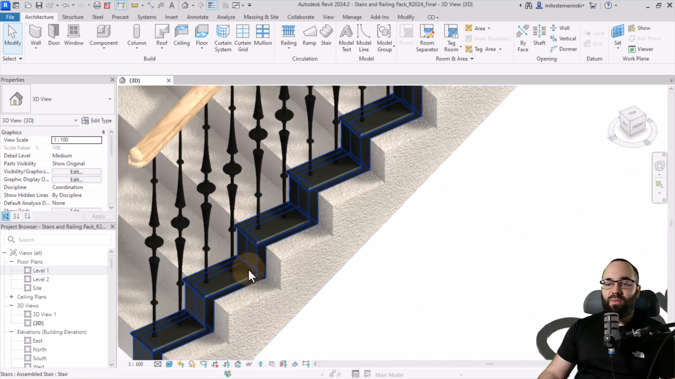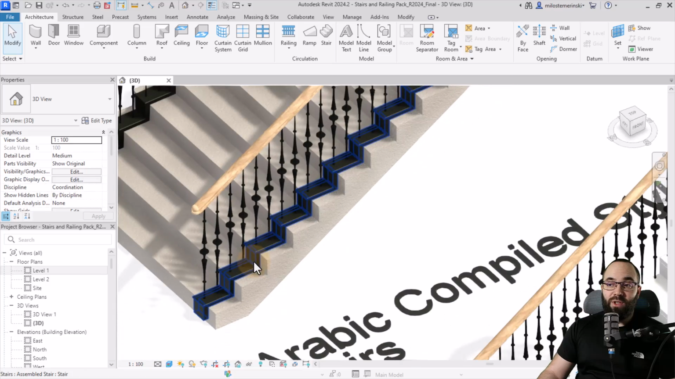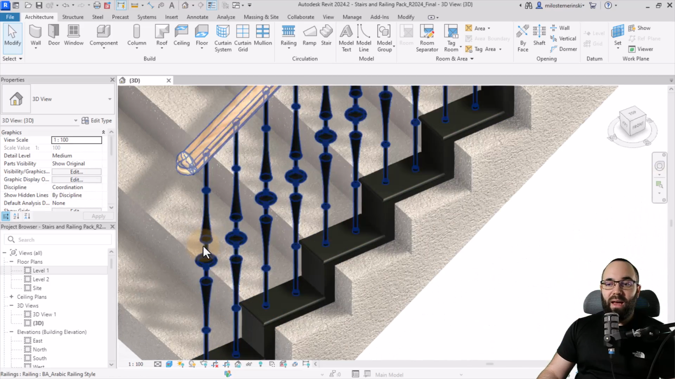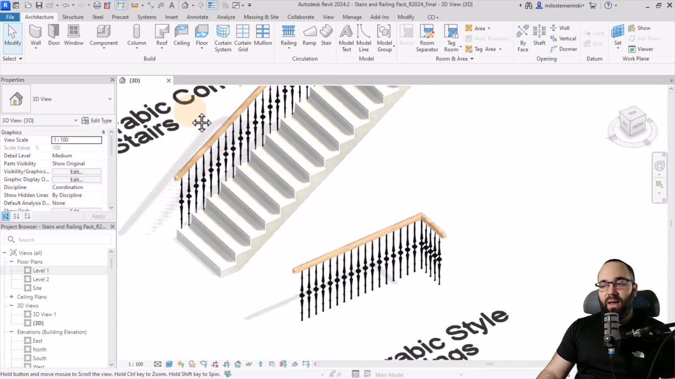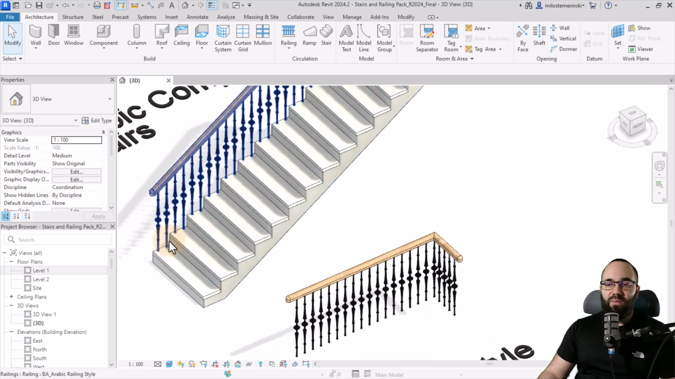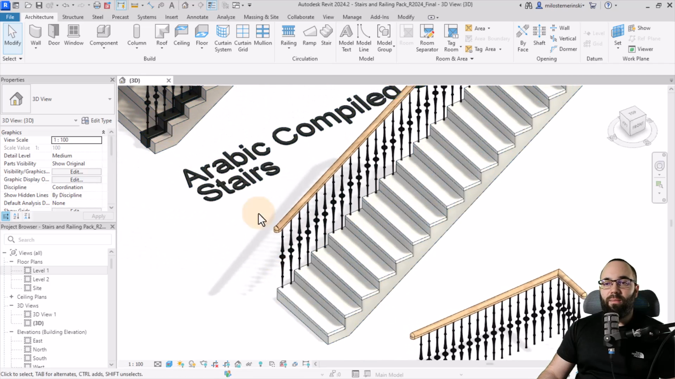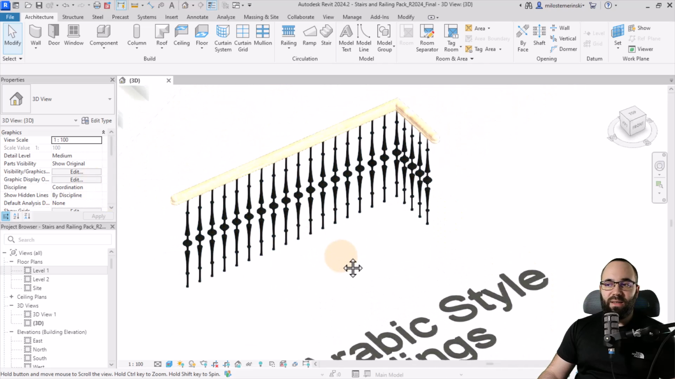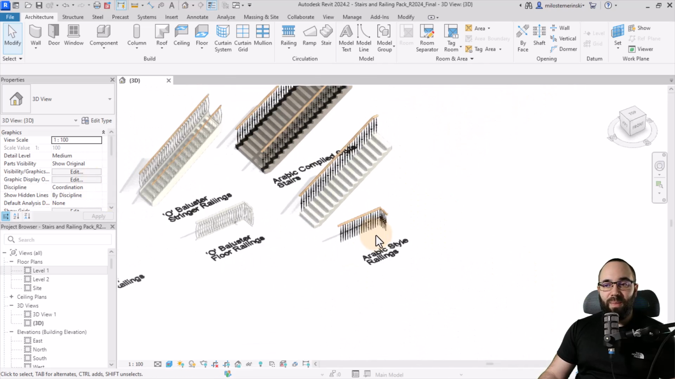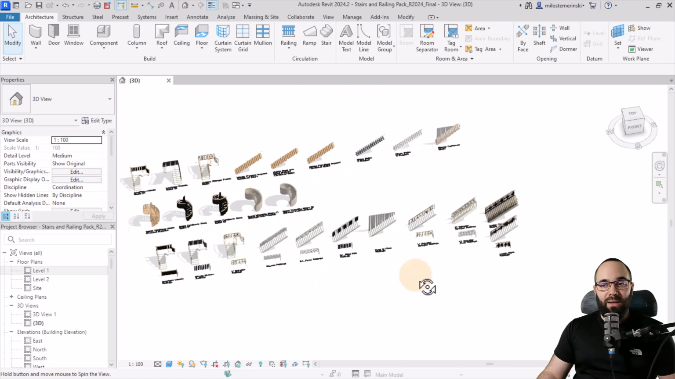Okay, moving forward, we finally have the Arabic stairs. So here we have an option that has this support on the bottom as well, which I think looks cool. And then, of course, the beautiful balusters and the clean edge of the railing. And then here we have the same option with the stairs without that bottom part. So here, this is what that looks like. And then this is the same railing placed flat. So there we go. That's everything that's included in the pack.